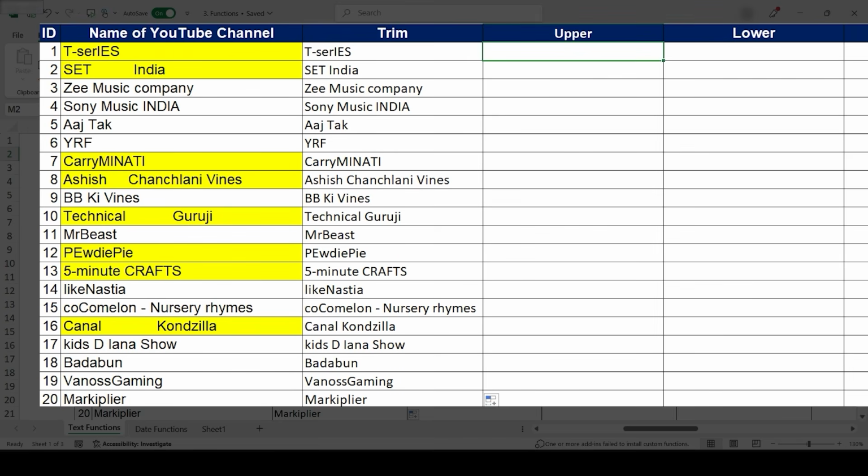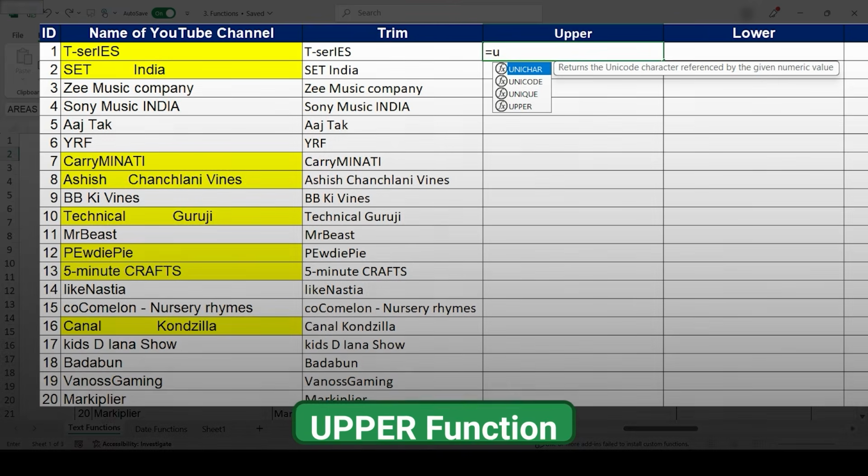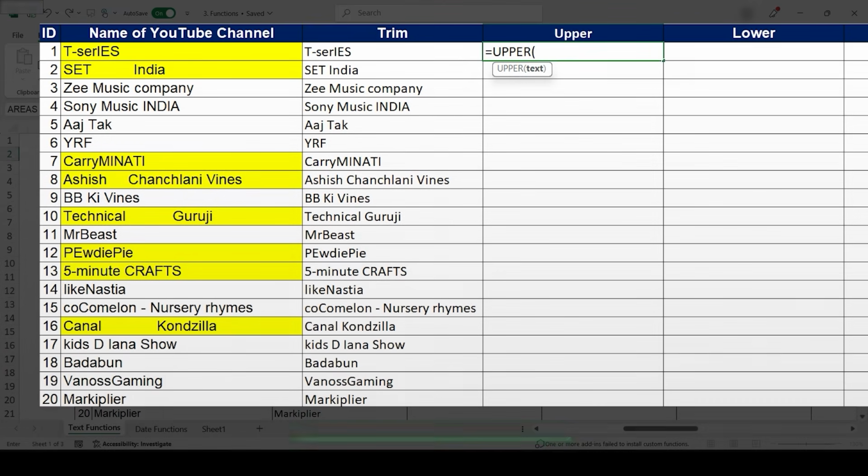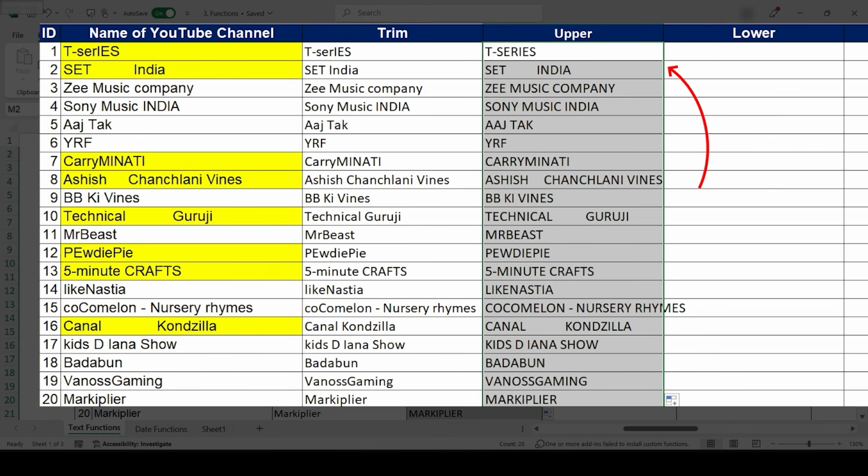Now for the inconsistent data, I want all the text, all the data in uppercase. So the function I will use is equal to upper, and I can press tab key. Which cell should I select? I will select, let's say, this one, K2, and I can press enter. So now when I just double click on the small dot symbol, all the data will be copied here.